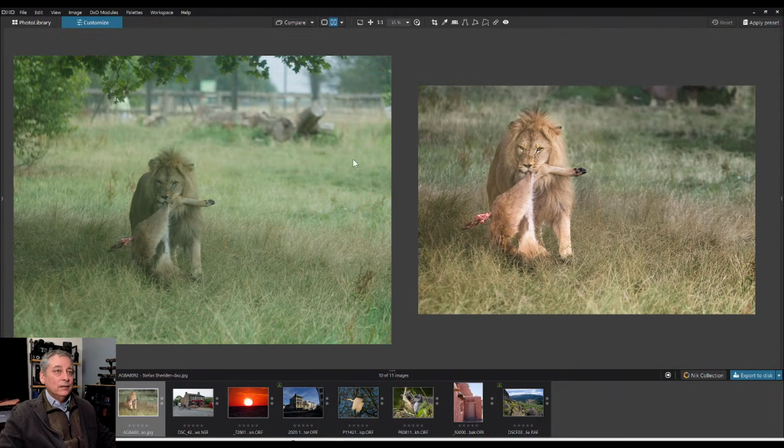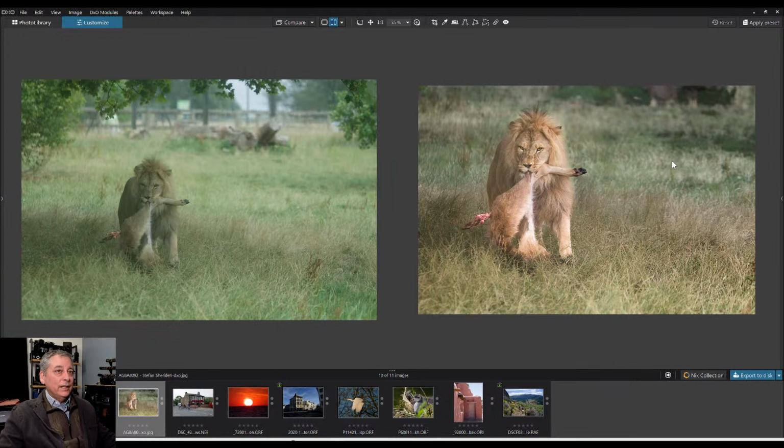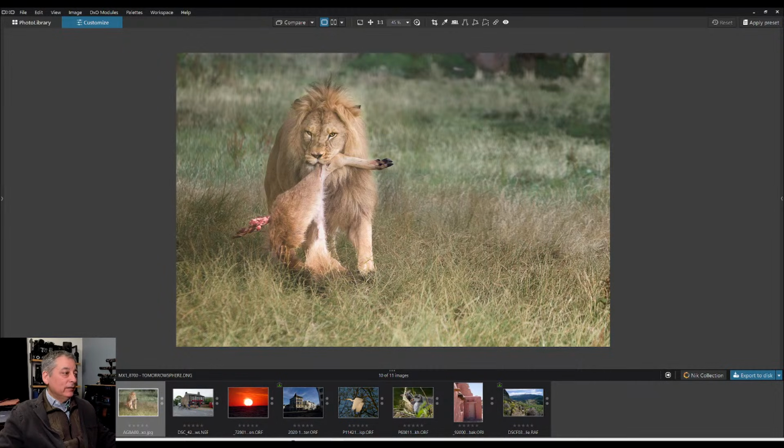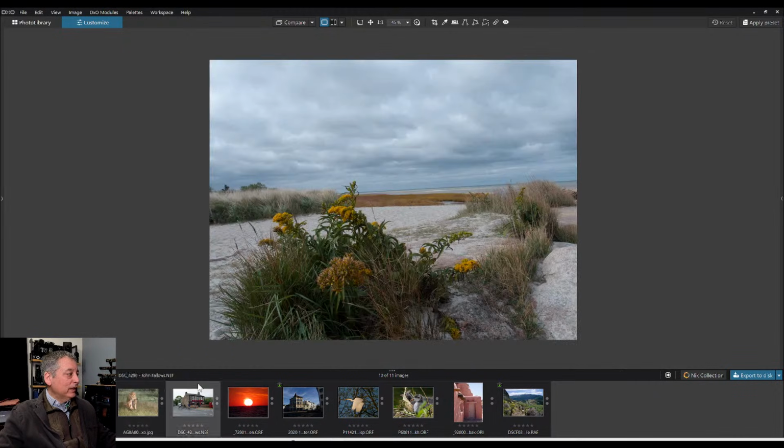And now you can't tell so much that this was inside of a fenced area or just outside of a fenced area. And it doesn't look like you're shooting through a piece of glass because the contrast is a lot better. So there we have it. Final edit. Very good. Thank you, Stefan, for sending that one.